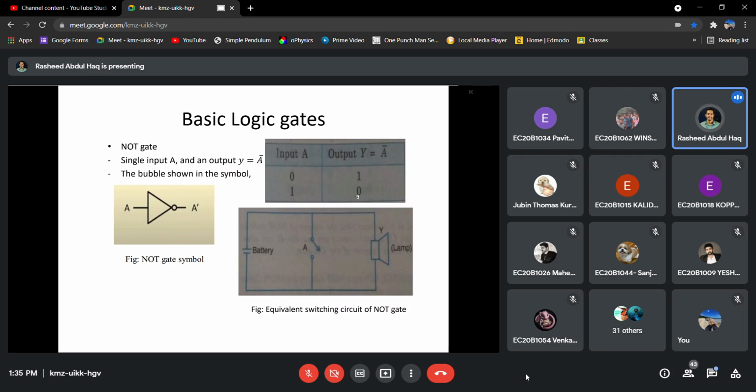You might have studied this in first year. The current will pass through the path which has the least resistance. So if a switch is connected in parallel to a lamp, and that switch is closed, the current will take that path, the lamp won't get the current, and the lamp won't light. That is the equivalent of a NOT gate.